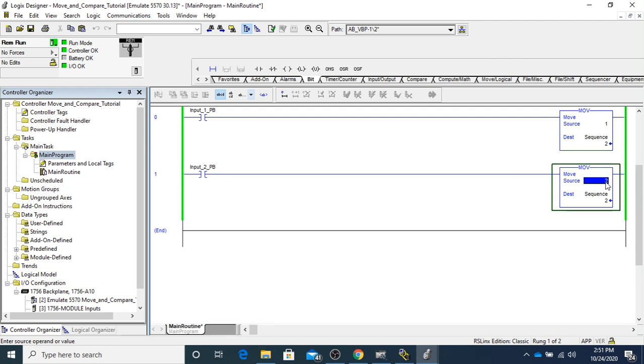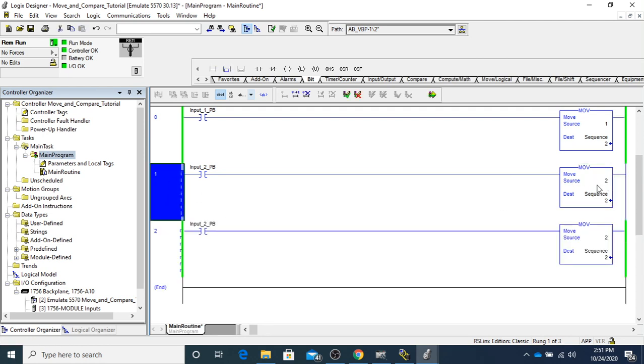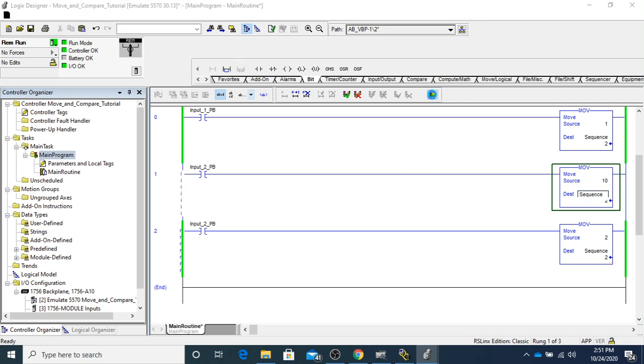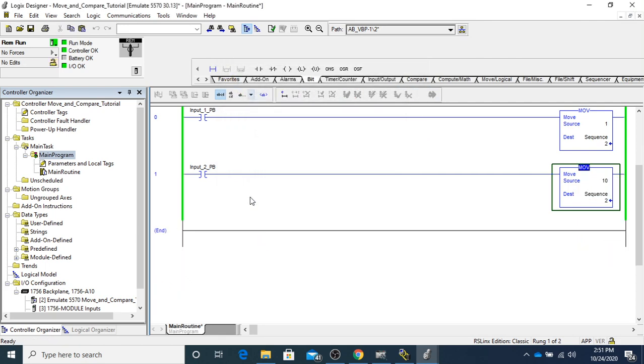So let's just say I change this right here to a 10. Now, to change the source, you have to go into edit mode. Just to say that if I toggle this again, Control T, turn that back off, then you can see it moves a 10 in. If I go back up to here, hit Control T to turn that one on, Control T to turn it back off, you can see it moves a 1.